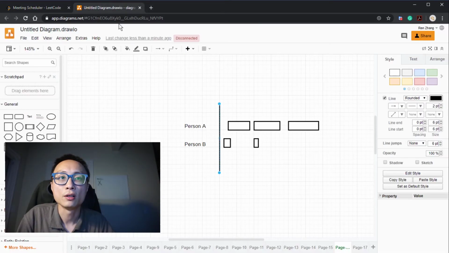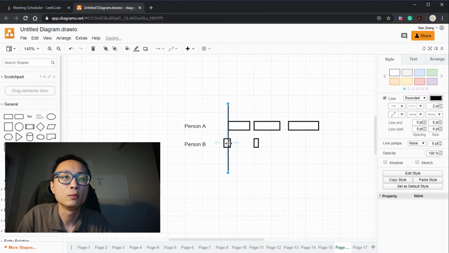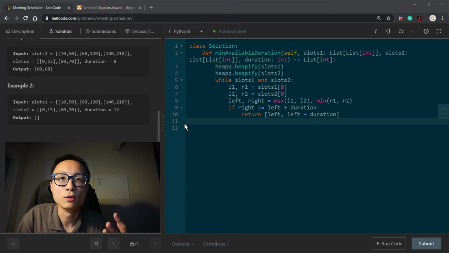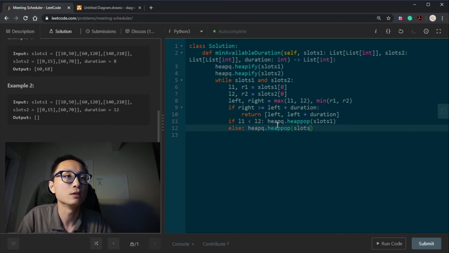Otherwise we figure out which interval is closer to the swiping line, and we want to just get rid of that available time slot because it's not going to be useful for us anymore. Once the line swipes through this object and the event has already been triggered, that object is no longer meaningful to us. So we're just going to determine this by testing the left side. If L1 is less than L2, we want to give up L1, so basically popping that out of the first priority queue. Otherwise, we're going to pop the interval from the availability of the second person.